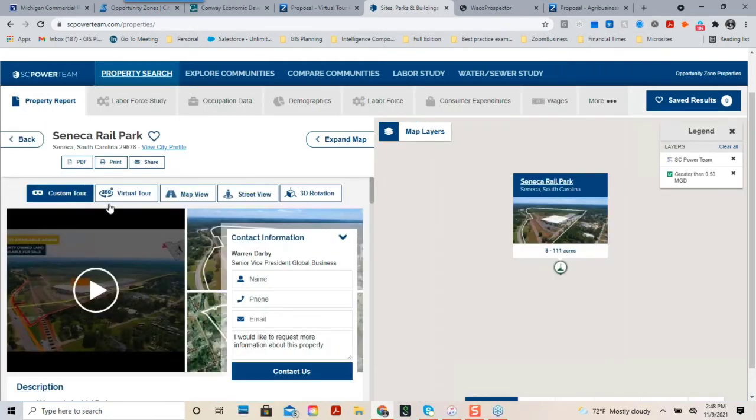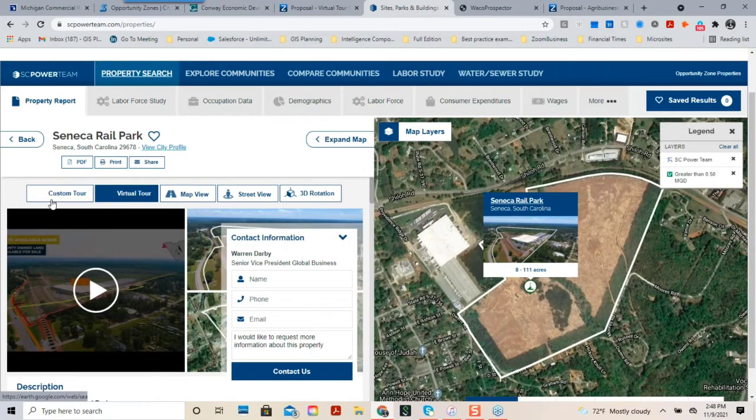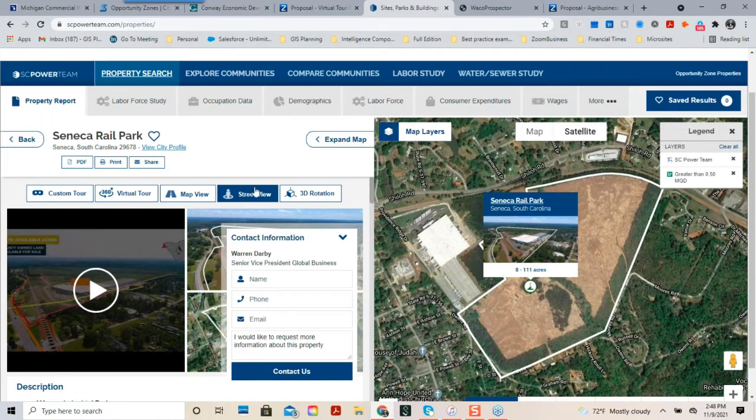So you can see we have the 360 virtual tour, the custom tour, which the client uploaded on their own, map view, street view, and then 3D rotation. So this is the virtual tours brought to you by Google. So we've partnered with Google for this. I should have probably had one up before the demo, because it does take just about a second or so to get that going. So I might get that while we talk about anything else.